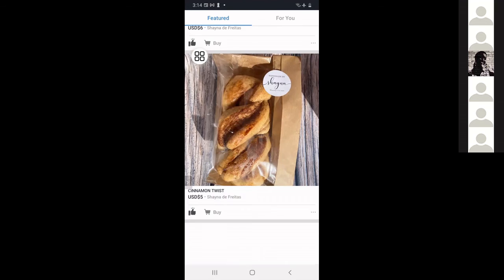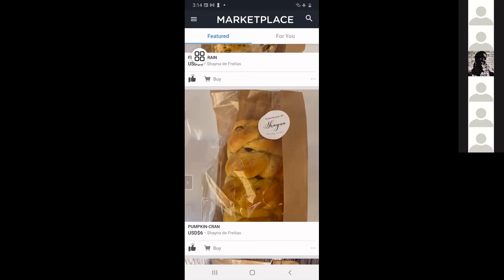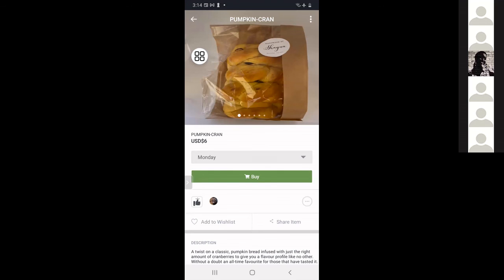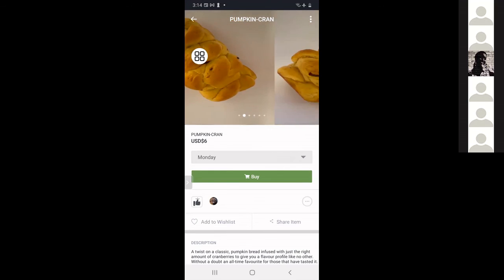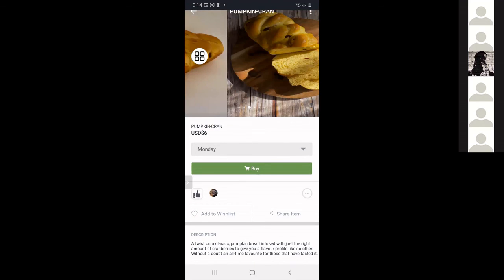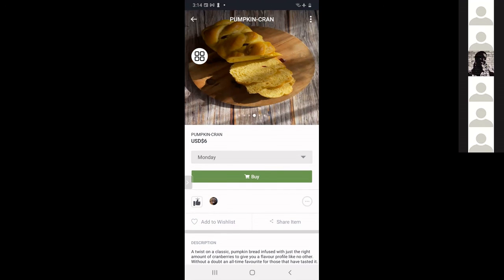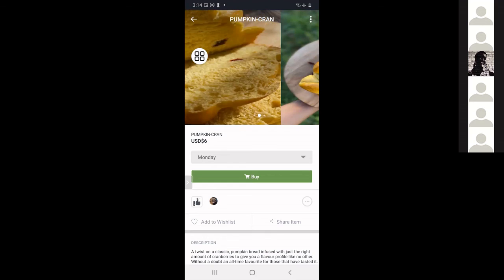This is our first client. She's selling artisan bread. So if you click this, you could see what she's selling here. She took really nice pictures, by the way. But this is the type of pictures I'm talking about. The pictures must be very clear so people could see exactly what it is that they're purchasing. And you could sell anything on here.